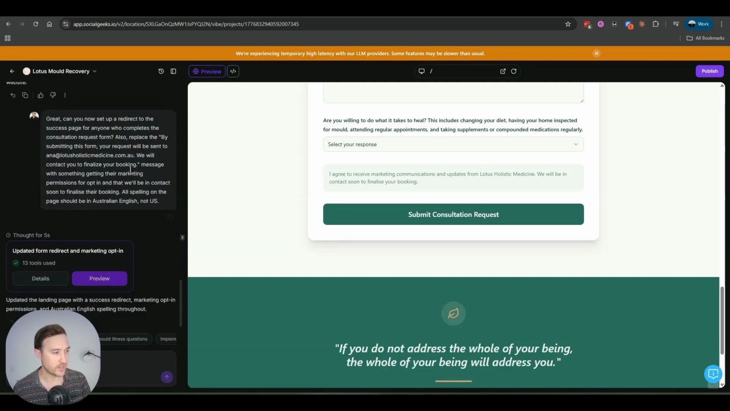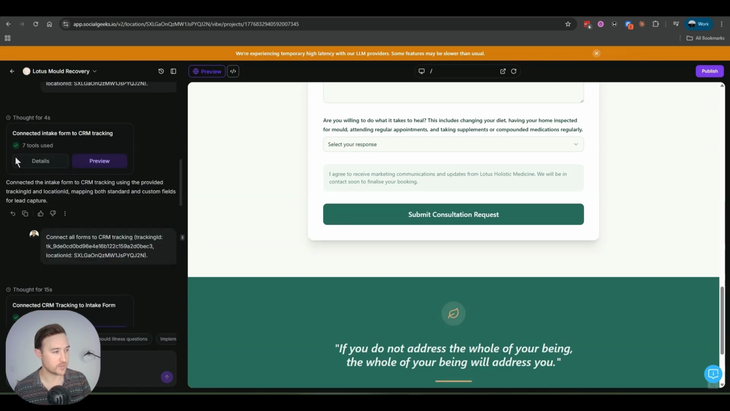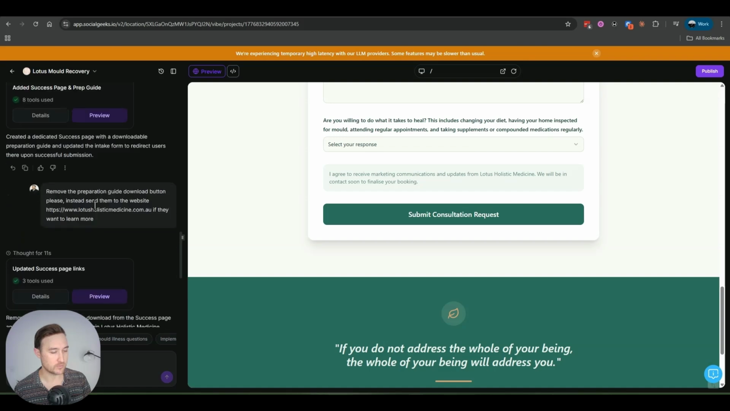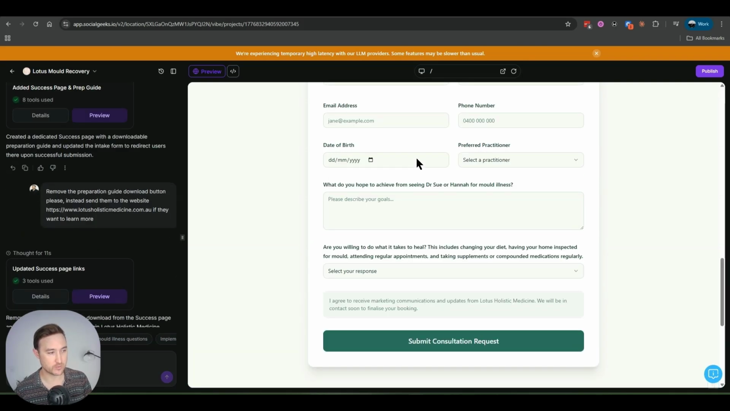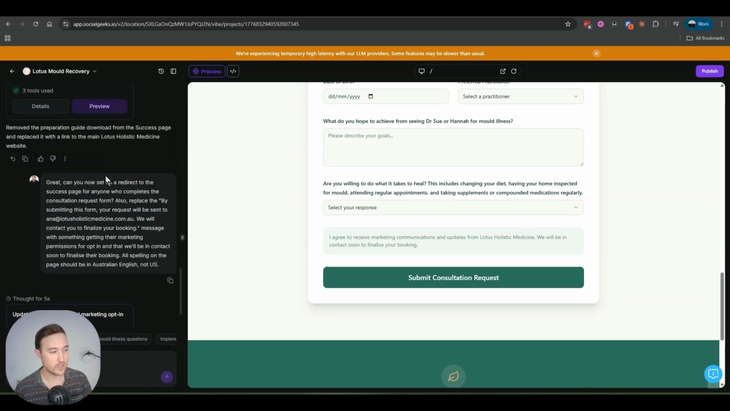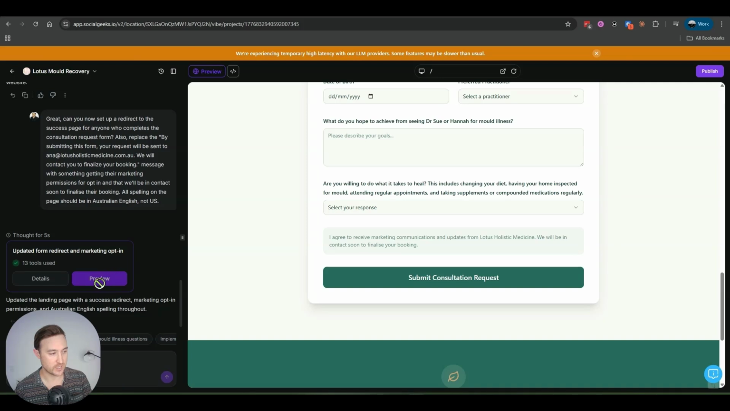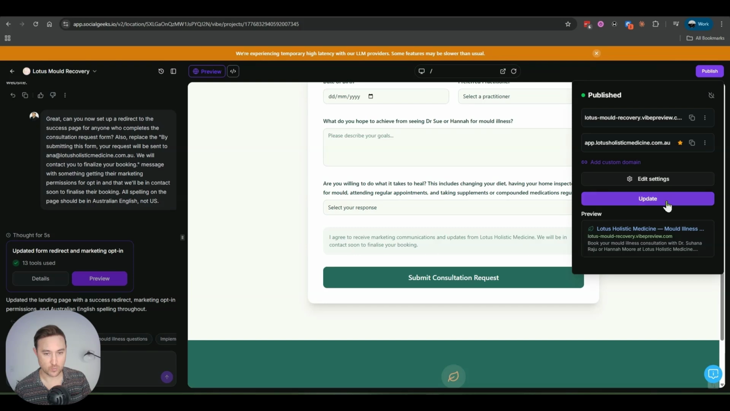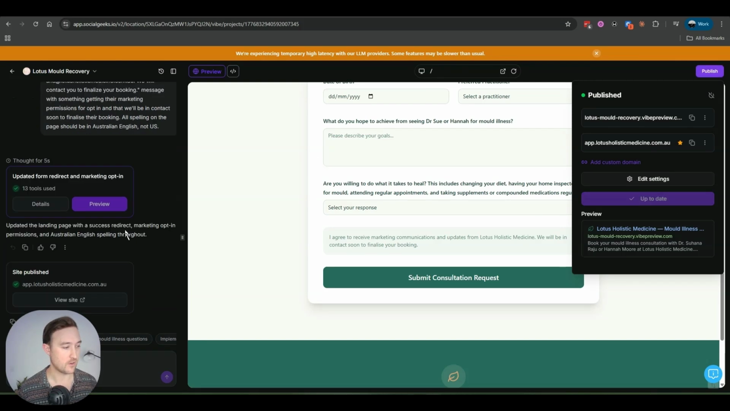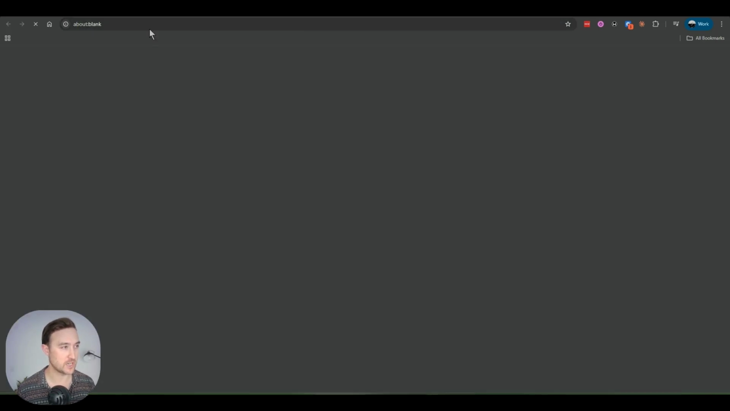What I've done is I've said to it that I want to make sure that when people fill out the form, it redirects them to a new success page, which is created as well. I've just gone through some design changes. So it's now said that it's updated, everything's all good to go. So let's publish this and let's see what it's got for us. All right, so that's now published. Let's click view site and give it a test.